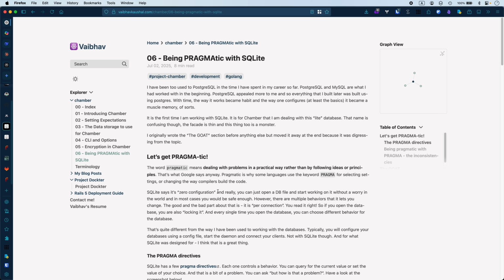Let's get pragmatic. Now the word pragmatic, if you search for it, let me just define it: dealing with problems in a practical way rather than by following ideas or principles. Practicality, that's what it means, right? So pragmatic is why some languages use the keyword pragma. I think C sharp and C++ use it. I remember reading at least one of those languages and encountering this. It was more of a directive, you could say hash pragma, for selecting the way things will work, or for telling the compiler, hey, if you are in Windows, do this, or something like that, right?